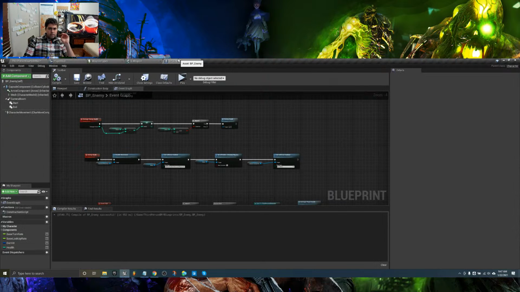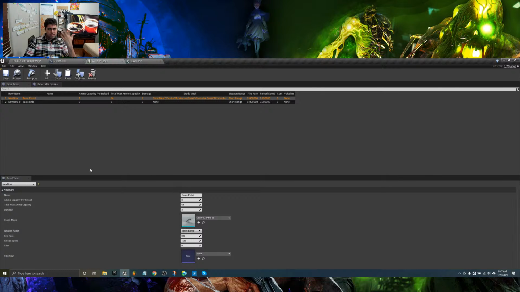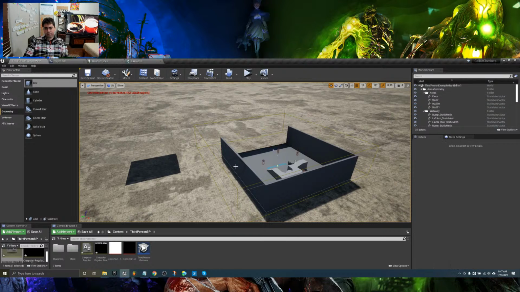So, okay, I'm going to close our enemy blueprint. We don't care about him today. About the Pack-a-Punch stuff, just remember all of our weapon stuff's going to happen in our data table. That's the way I like to do these sort of inventory items when you've got a lot of inventory going on. All right, let's delete some of these walls.